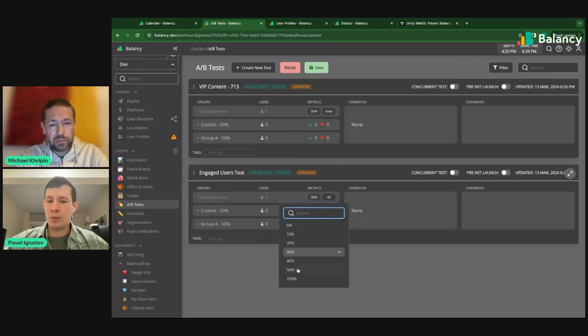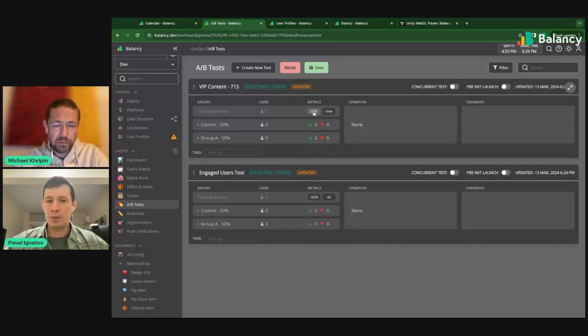And the next question which you might be asking is, what if the sum of the percentages is higher than 100%? What will happen? In this case, we normalize the chances. So in this specific scenario, if the user is new, so he is eligible for both the VIP content test and the engaged user test, we get some 150%. We just normalize it. And as a result, the user will definitely join one of the tests. But with a 33% chance, he will join the VIP content test, and with 66.6%, he will join the engaged user test.